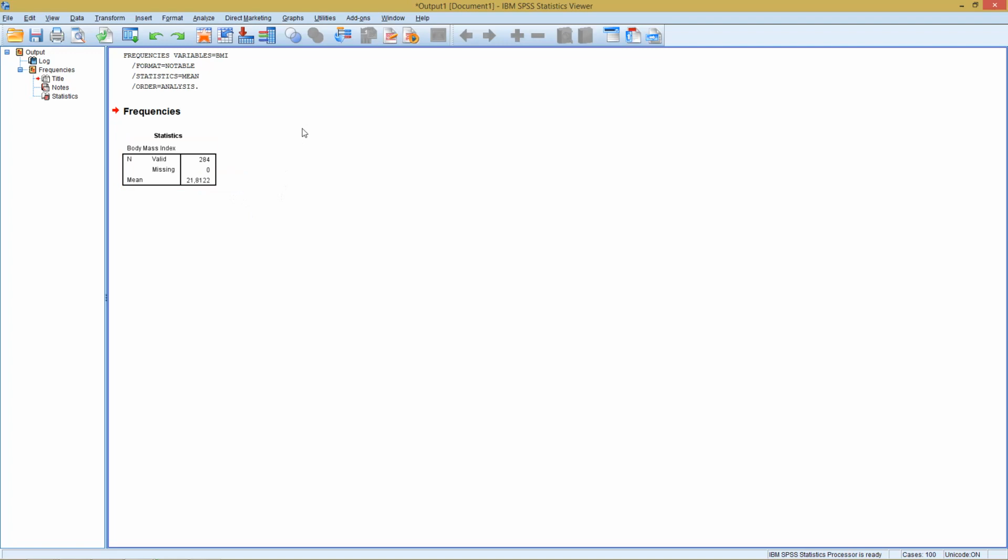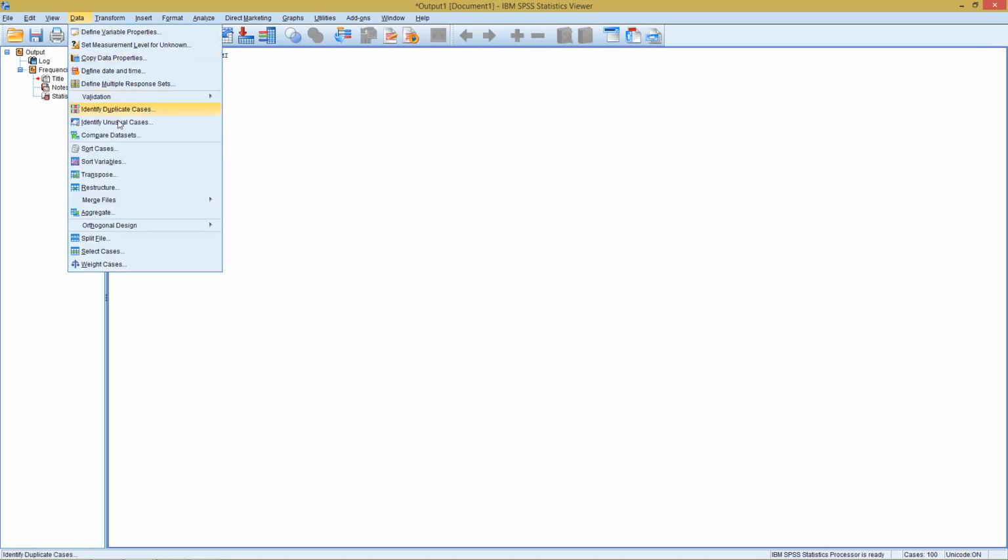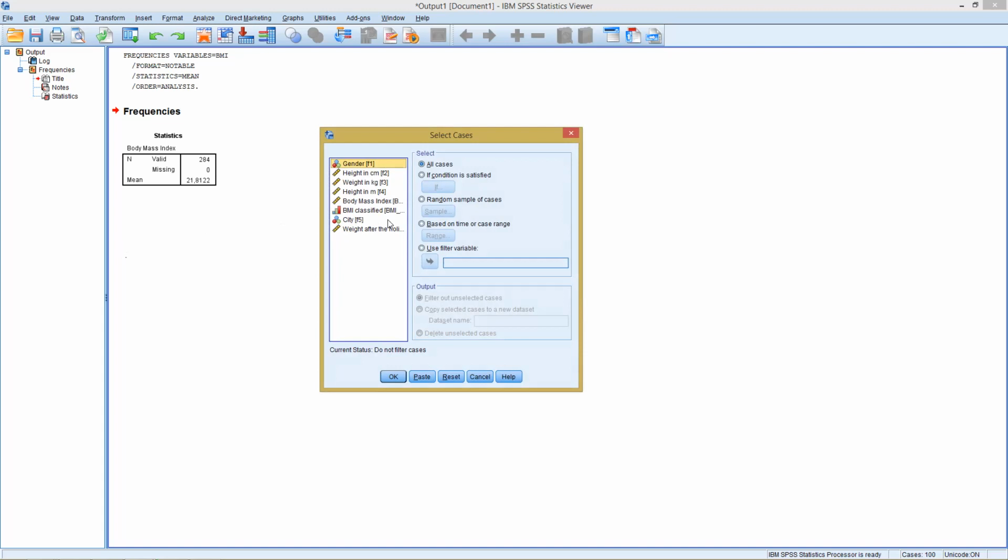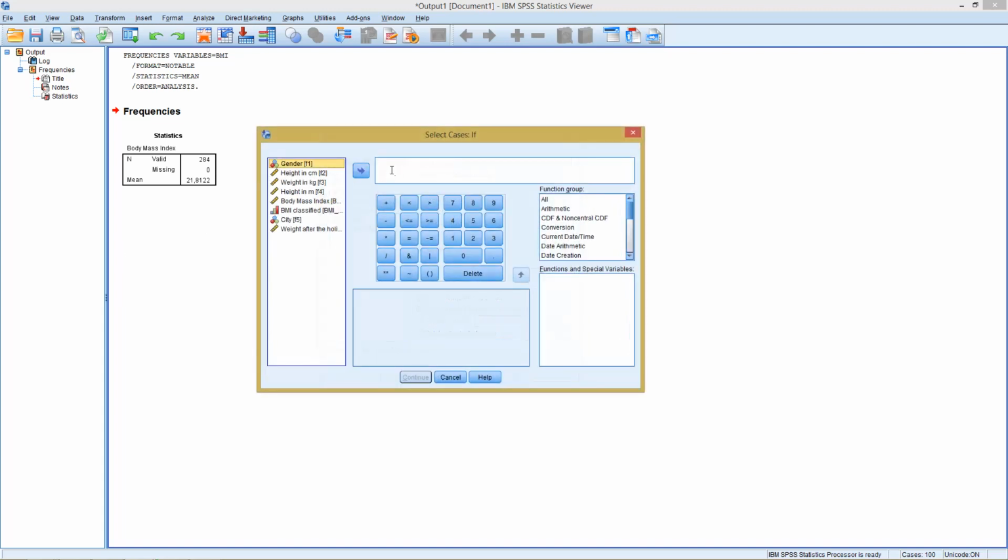Now if we want to select one of the subgroups, we would go to Data. Down here we have the command Select Cases. If we click here, we see in this case all cases are selected. So then we can click on the second option, If condition is satisfied, and click on If. And here we would enter in this upper field our actual condition. In this condition I said I want first to have the men, secondly the women.